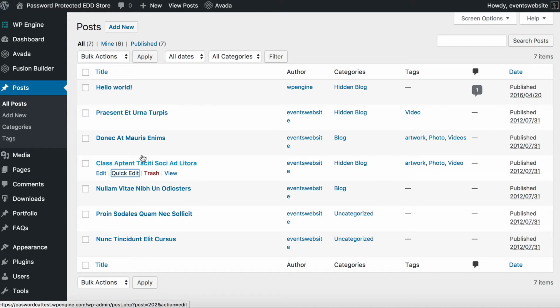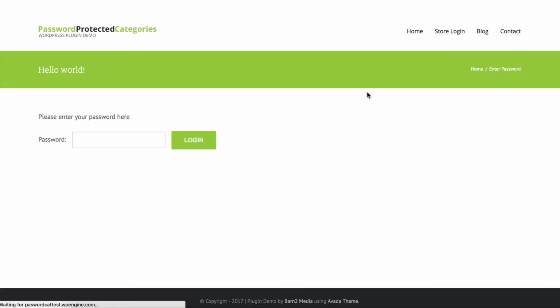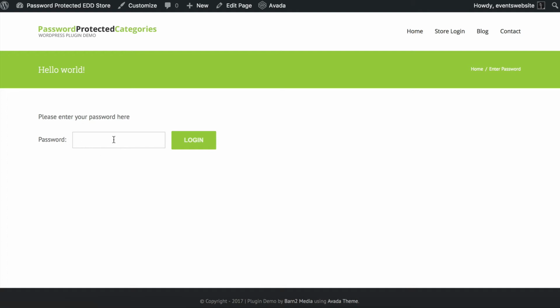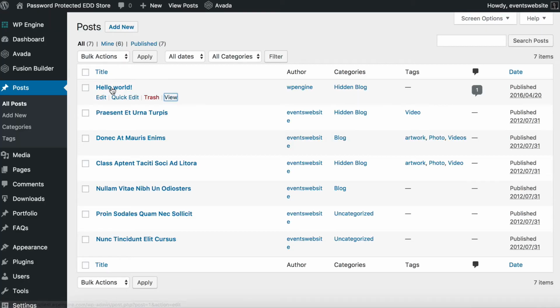So either way, when I go to one of these, it's going to prompt me for the category. So I'm going to just click view on one of my posts here. As you can see, it's asking me for the password. So even though I didn't password protect that individual post, I put it within the password protected category so that that has now protected the post automatically.